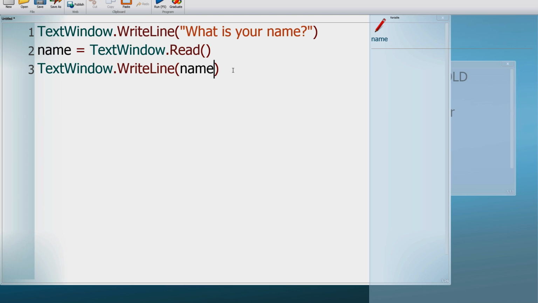So in the last tutorial we asked the user what their name was. We then allowed them to type something into the text window, and we stored what they typed in into a variable called name, and then we wrote down whatever their name was. At this point I'd like to get a little bit more insulting to the user and tell them what a stupid name they have. To do this we're going to use what's called concatenation, which just means to put two things together. Let's see why we need it.